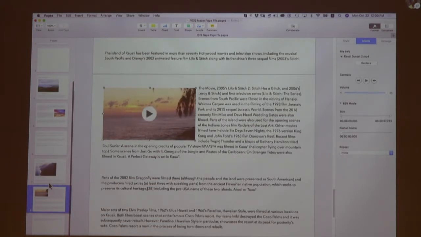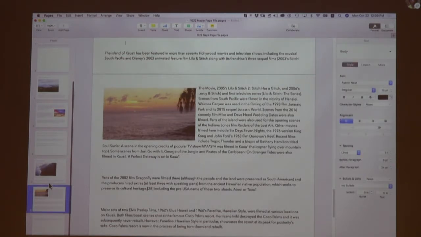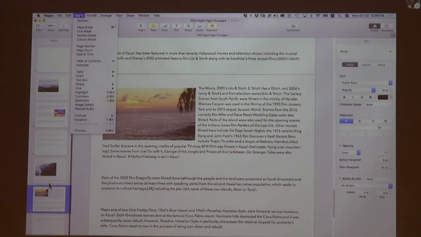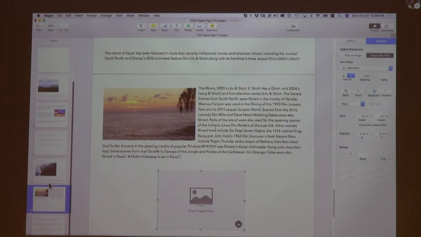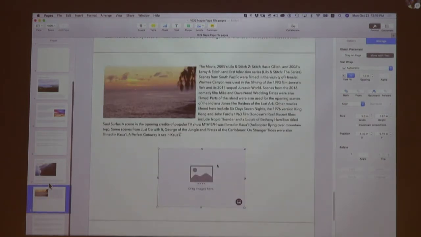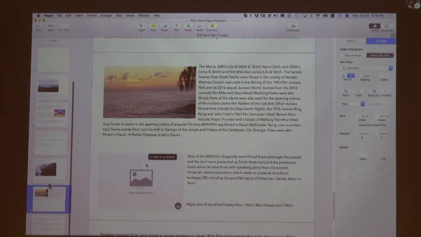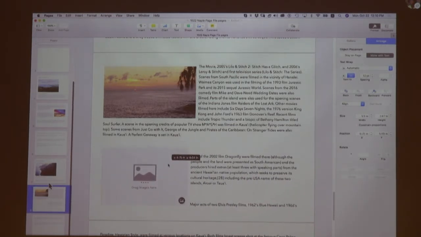Okay? Now I want to add an image gallery. I'm going to click on the blank spot, turn everything off. So if I go up to the menu bar up here, and I'm going to choose Insert, and I want to select Image Gallery. It will just automatically drop the image gallery into the page. I'm going to slide this over, and right about there, and make it a little larger.